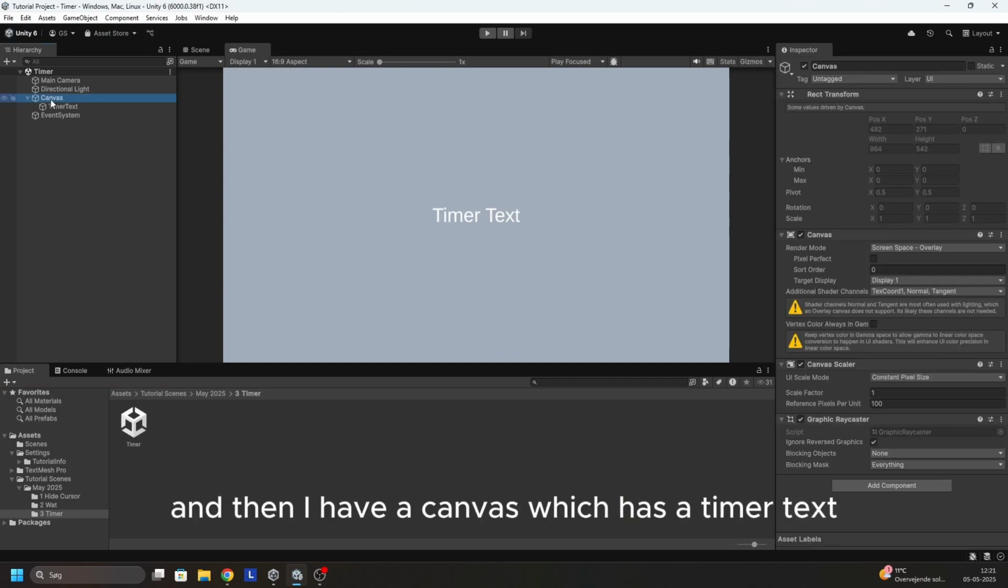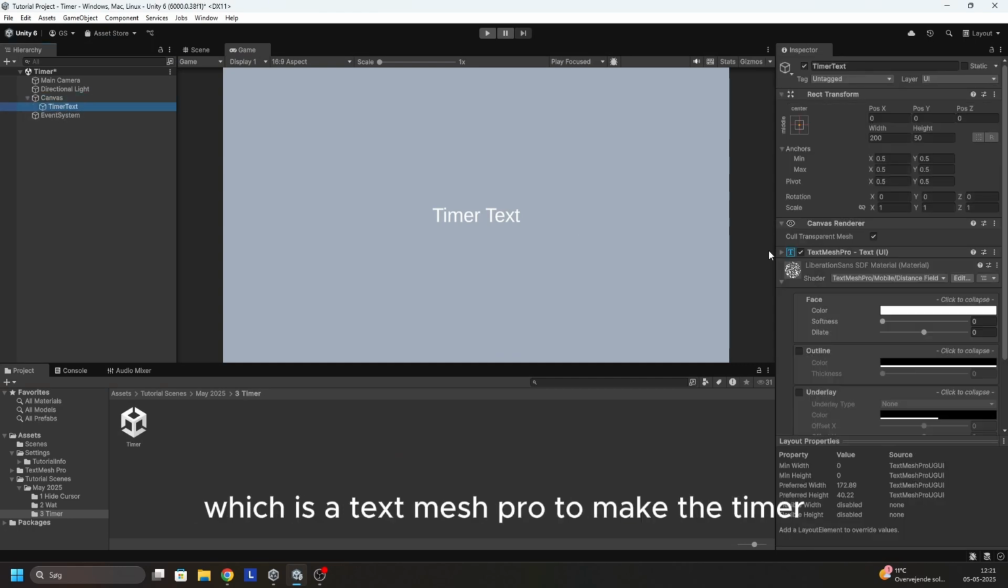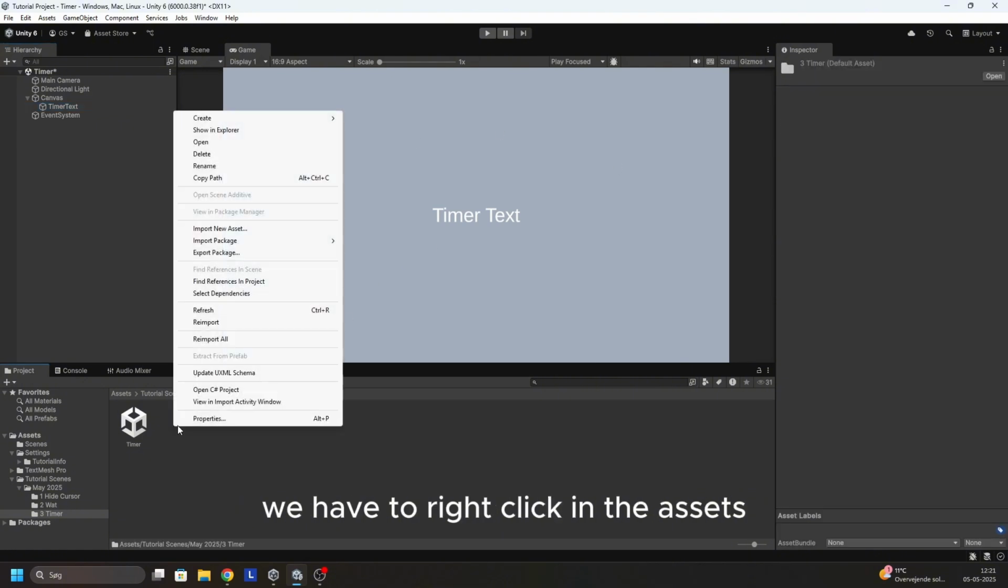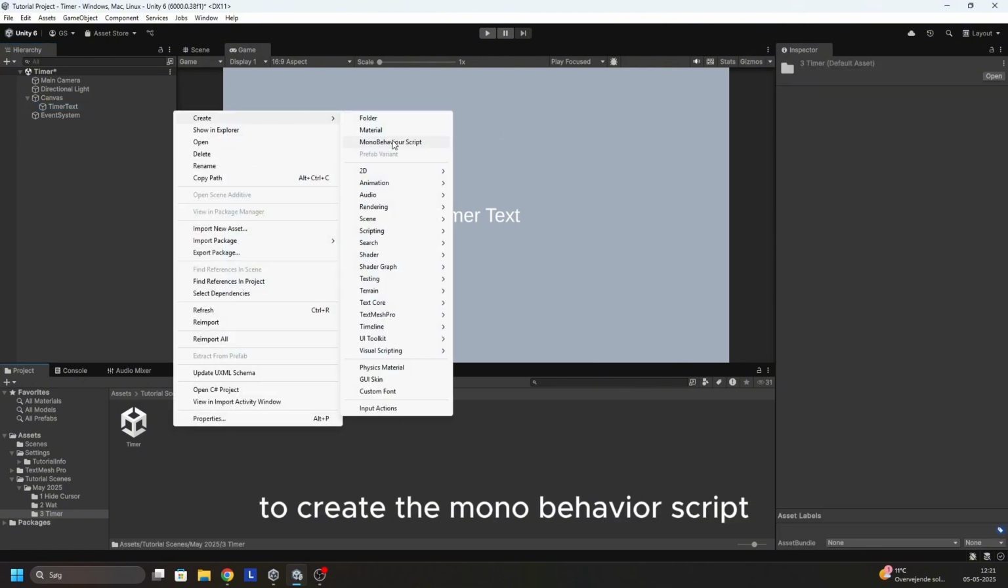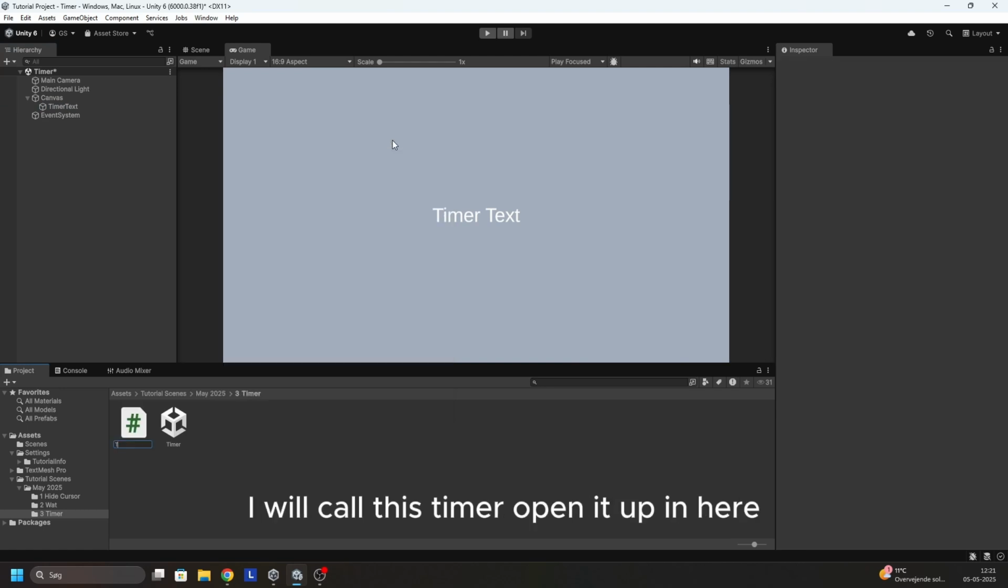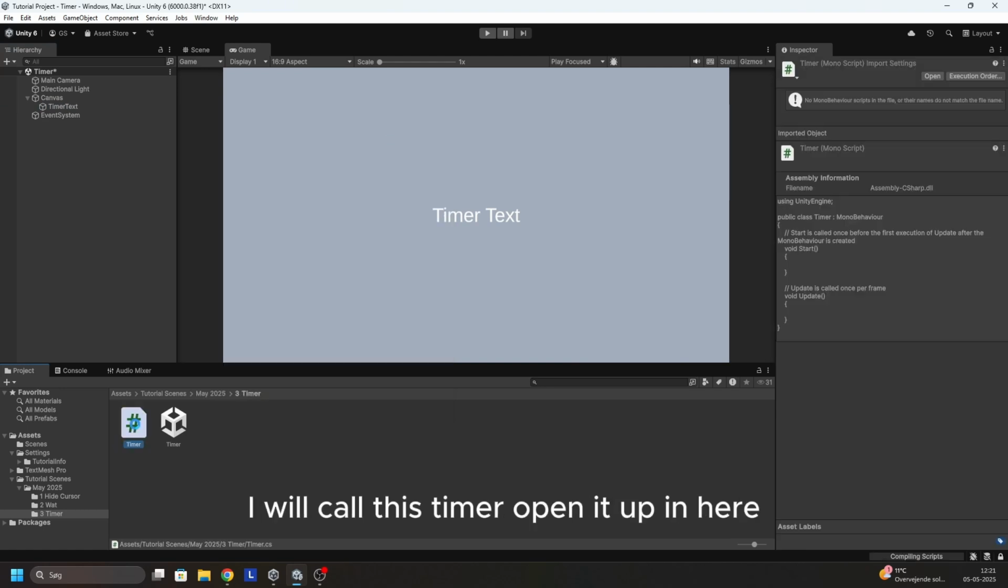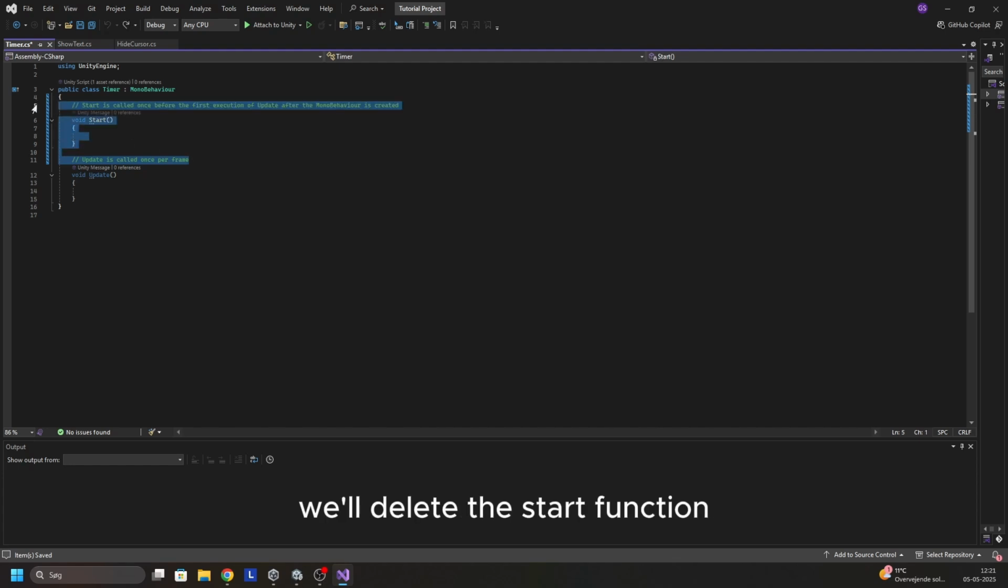and then I have a canvas which has a timer text, which is a TextMesh Pro. To make the timer we have to right click in the assets, do create, do MonoBehaviour script. I will call this timer. Open it up. In here we'll delete the start function.